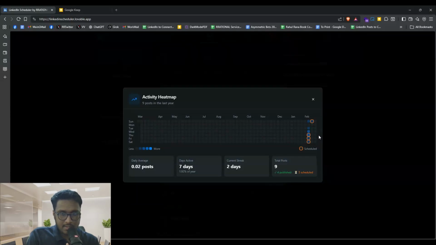Very similar to that, the more posts you have, the deeper blue it will show. The more you have, the better it is, and the darker the color will go. And I have added a small orange ring for the days in which posts are scheduled, to differentiate them from the already published posts, and from the upcoming posts or the scheduled posts.